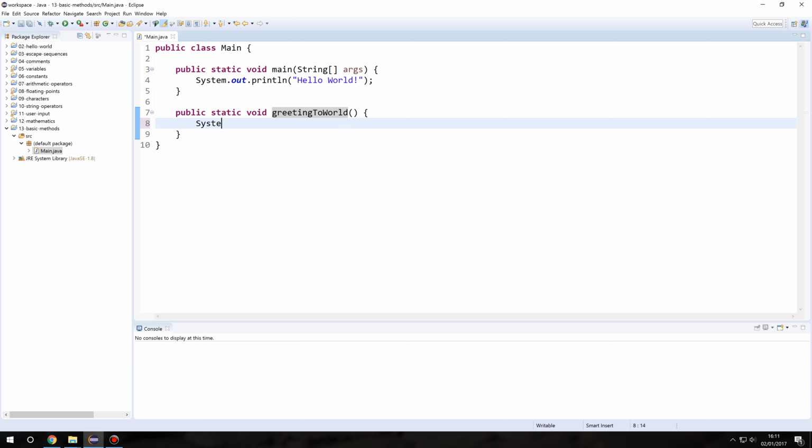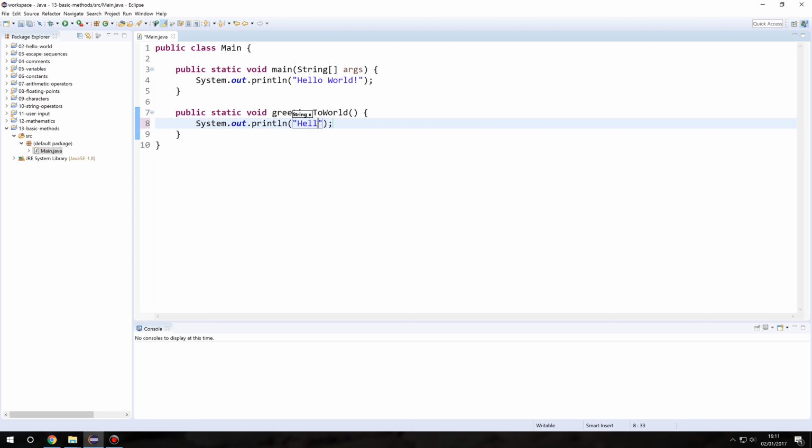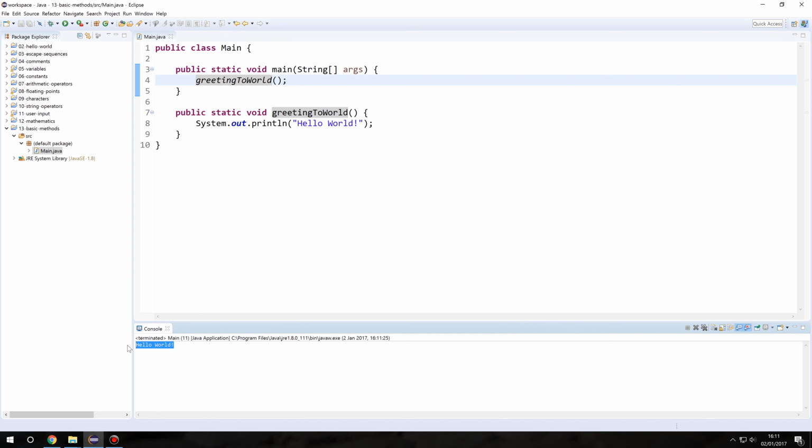Now in this greetingToWorld, I'm just going to make this a shorthand for System.out.println hello world. So instead of this, we now have our little shortcut. And to call it, I simply have to type the name in, add these brackets, and then a semicolon on the end to terminate that statement. If I run it, then I get the expected hello world response.